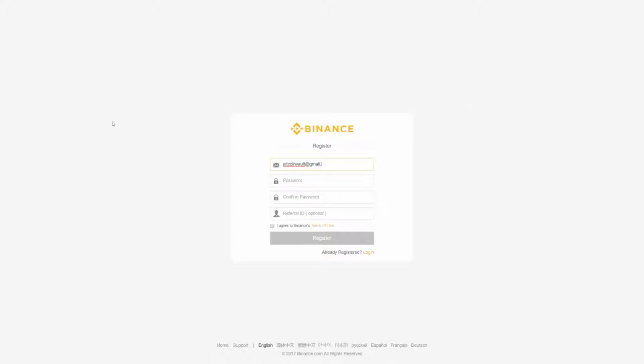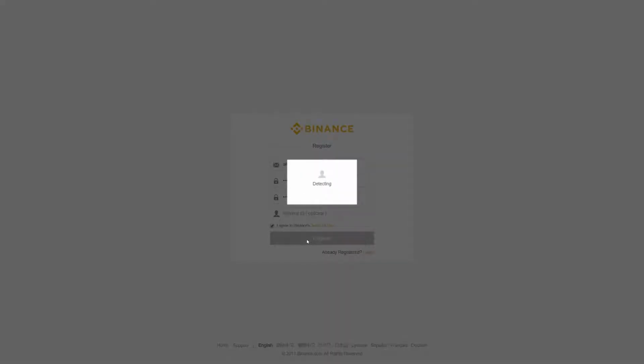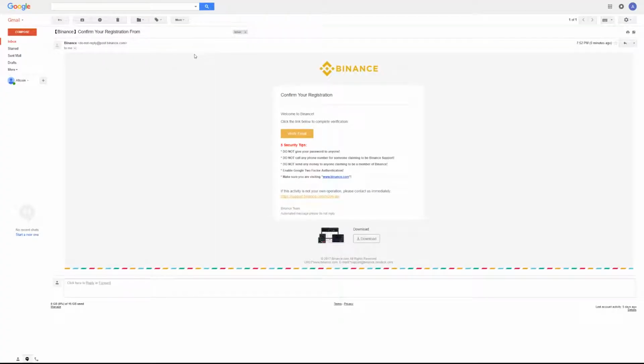Now enter in your email address and a strong password, and if you have a referral code, you can enter that too. After selecting continue, you will have to confirm your email address. To do this, navigate to the email Binance sent and click the link in the email body. Congratulations, you now have an account on Binance.